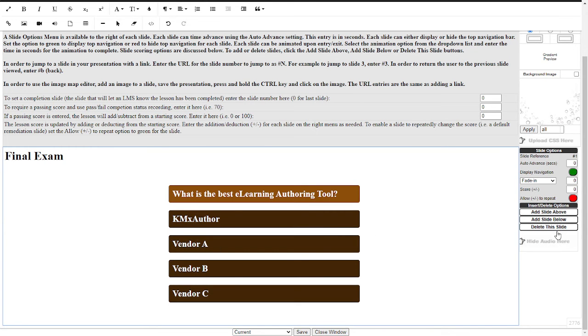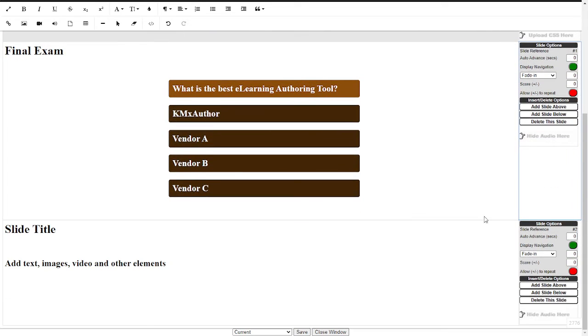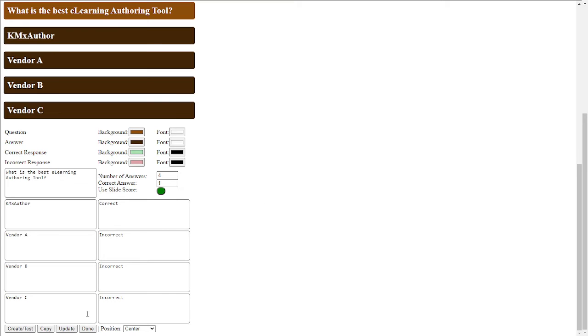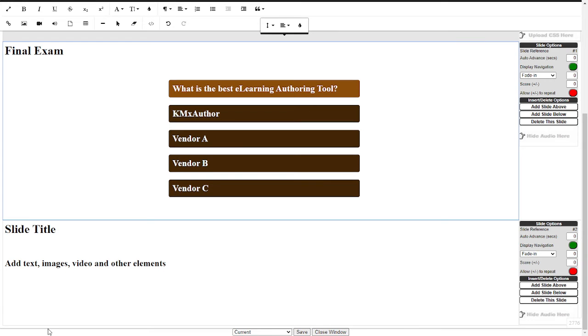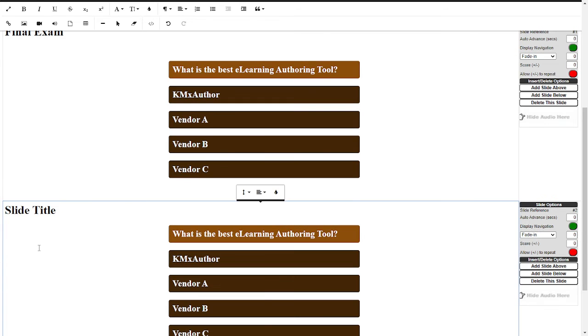Now, in KMxAuthor, I'm going to go ahead and add a slide below. One of the nice features here is that if you've got something that looks good and you like the way it's laid out, you just click on it with these interactions. You can copy that element and paste it into another slide and just change the questions. So that's a nice feature there.